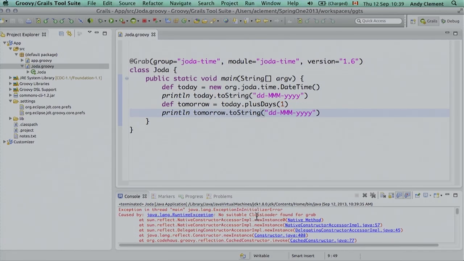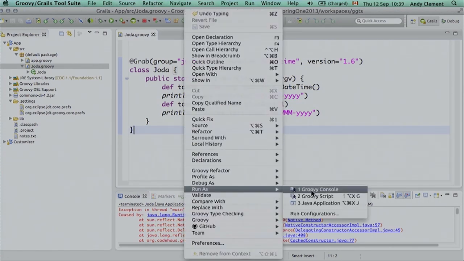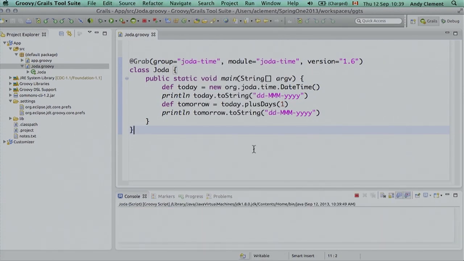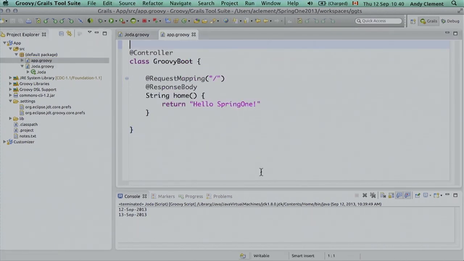Which is why these things, if you're using grab, have to be run as a Groovy script, which then gives the file to Groovy and says you need to run this. Groovy will set up the class loader hierarchy and grab can do its work. So you can see it works just fine. So grab is a piece of the puzzle that makes Groovy boot work, but there's no grabs in this file. And there's also no imports.